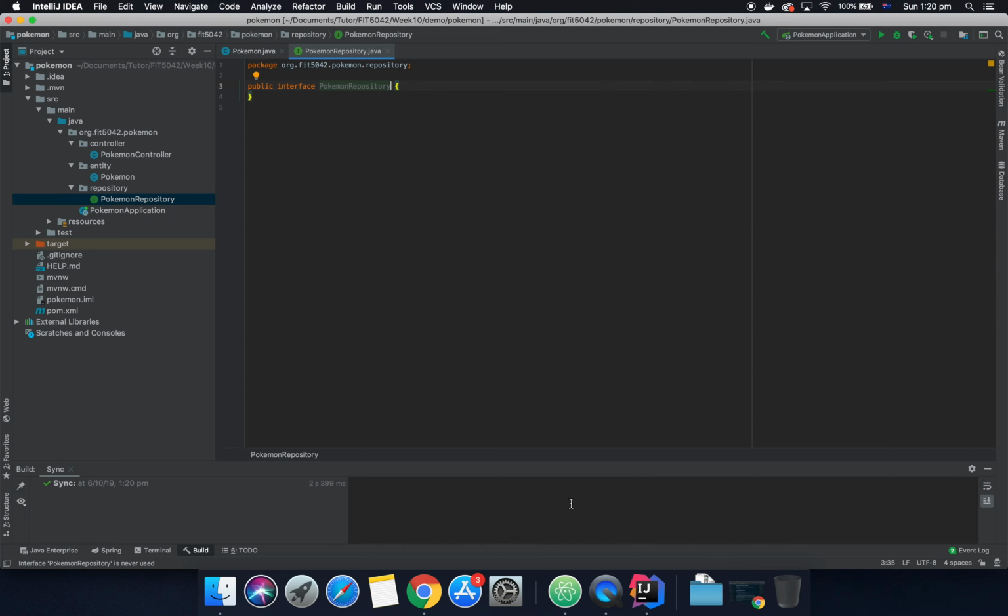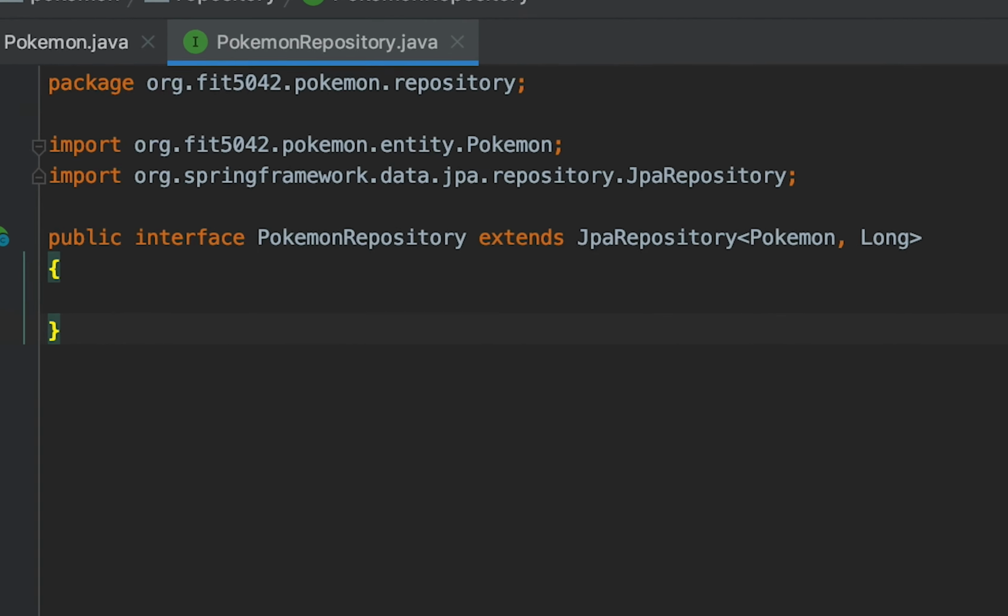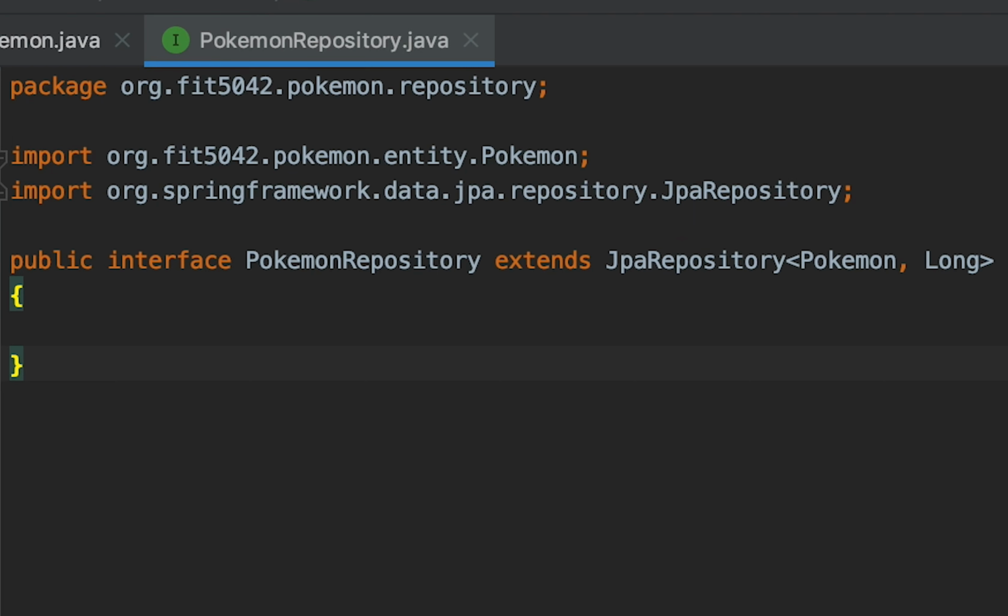Now let's navigate to our Pokemon repository interface. Copy and paste the code from the document. As you might notice, the beauty of using Spring Boot is that we don't need to implement the logic of the CRUD functions.